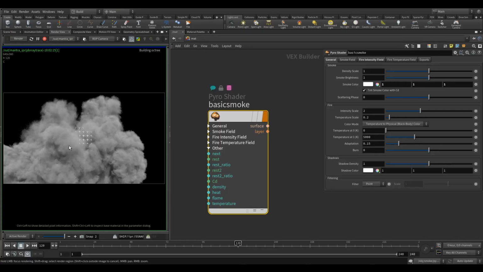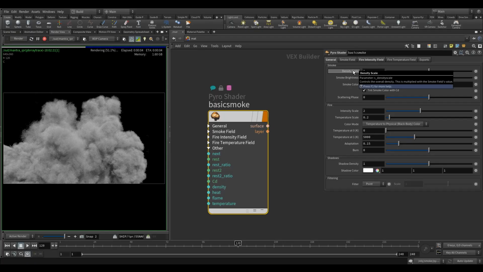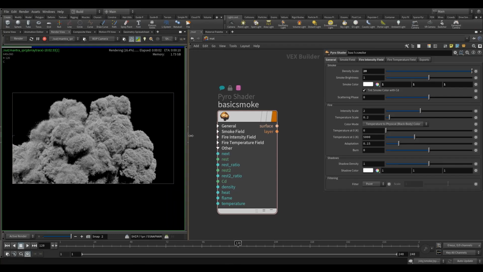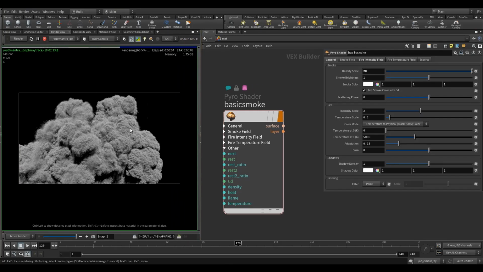Okay. Let's see. Let's turn on the progressive rendering again. Yeah, that's still looking the same. So one thing, I'm going to push up the density here substantially. I'm going to push this up to 20. So that's literally multiplying the density values. Let's see that. Okay, so now we're really pulling out those details there.